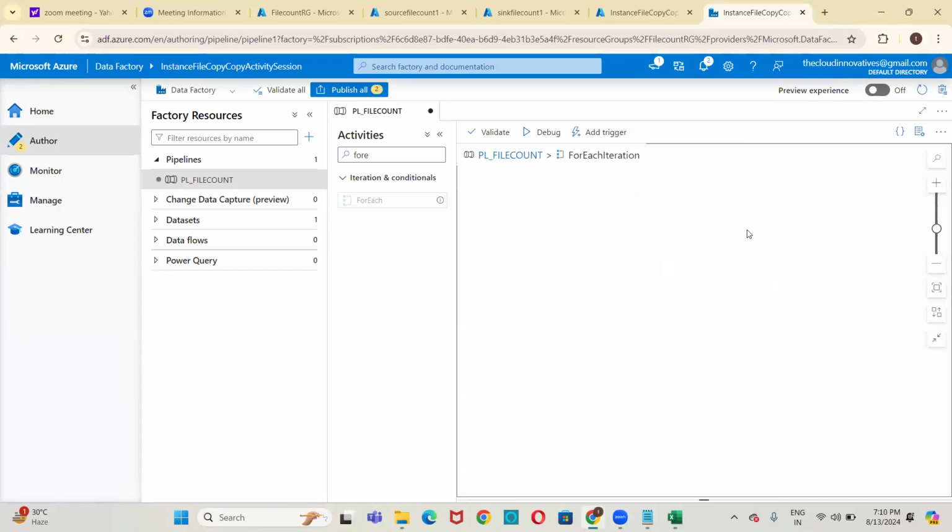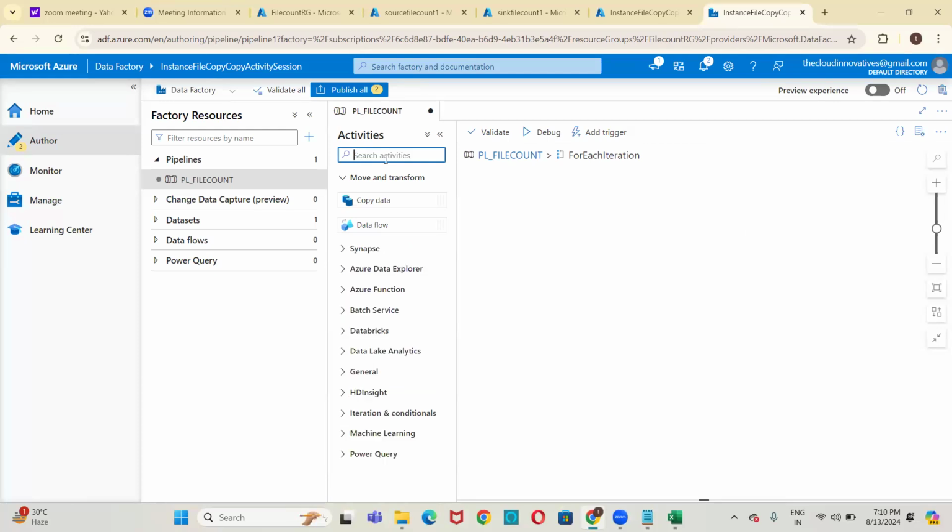Now, after going inside for each, what do you have to do? Tell me. Copy? Which activity can I use, guys? Now don't go with the copy right now. Still the job is there. Once you have done for each, it will receive 3 items, each value consisting of a source container and a sink container.